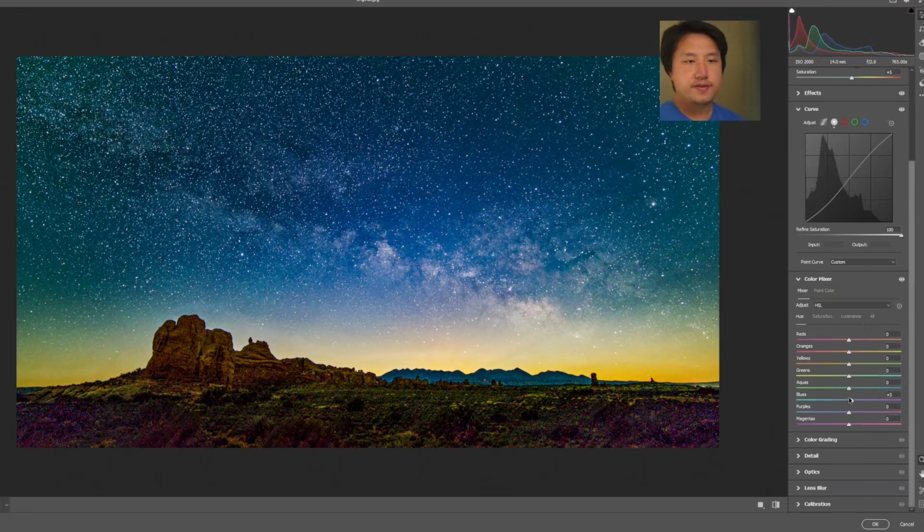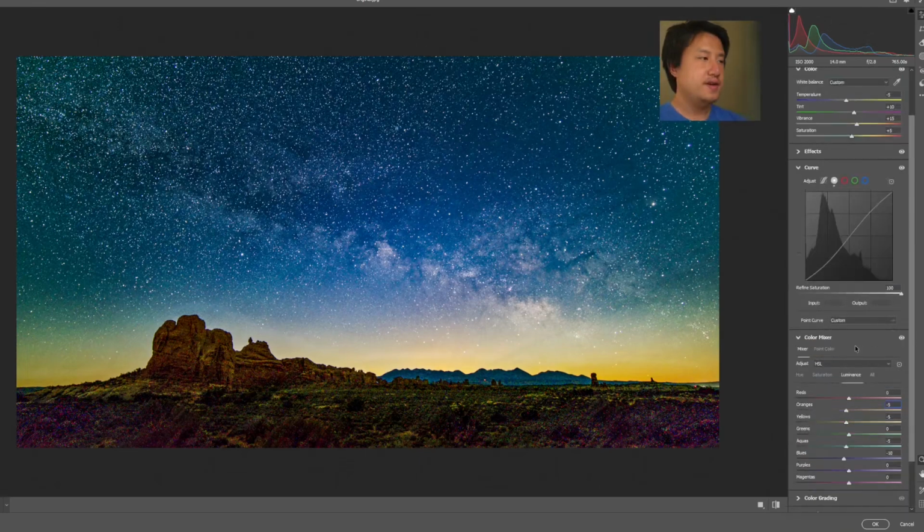For aquas, Gemini wants me to shift towards blue slightly, add some saturation, reduce some luminance. For yellow, it wants me to reduce the saturation and luminance to reduce the intensity on the horizon. Same for orange. And then it wants me to apply a little bit of sharpening.